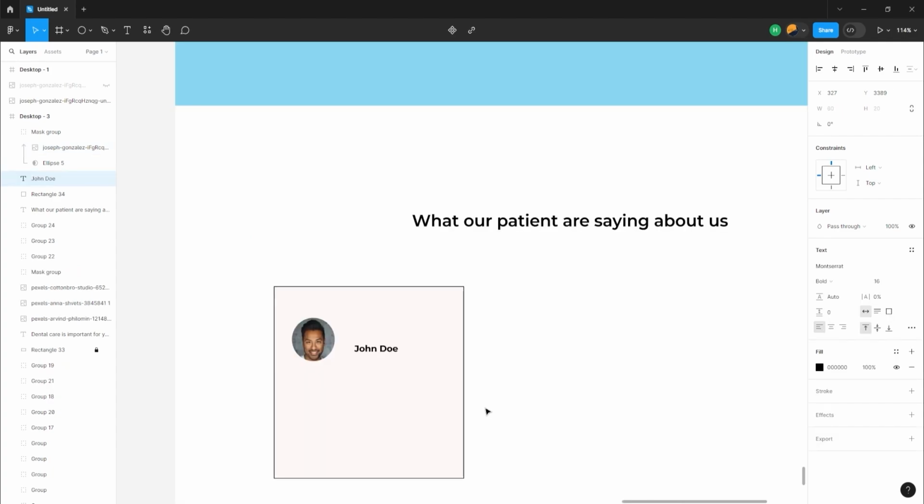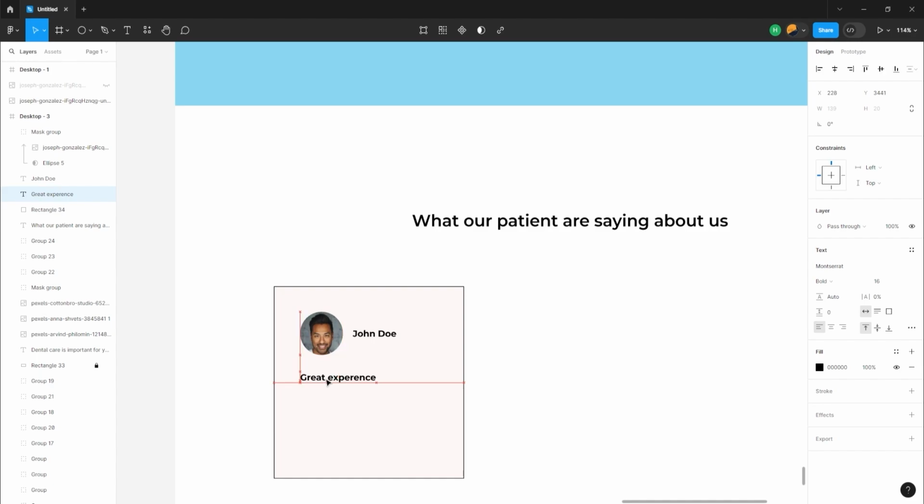Now let me add the name. The font size is 16 pixel bold. Now let me add the heading of the review. Now move the heading in the proper place.